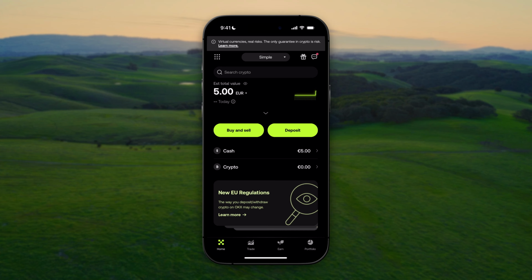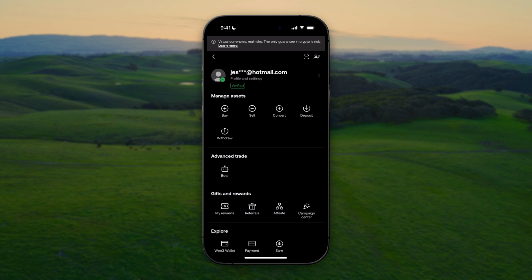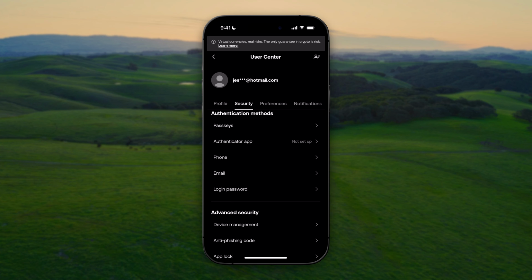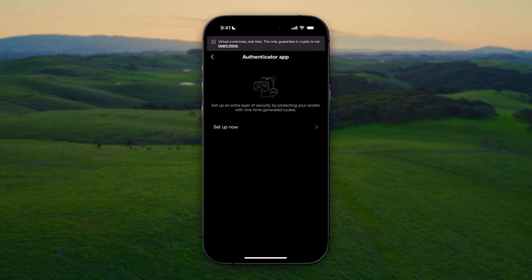Anyway, let's dive into the video by clicking on the top left icon from our home tab. And from here, we're going to click on Profile and Settings. From the Security tab, we're going to scroll down and there we see Authenticator app. And right now it is not set up. So let's click on this. And right now click on Setup Now.